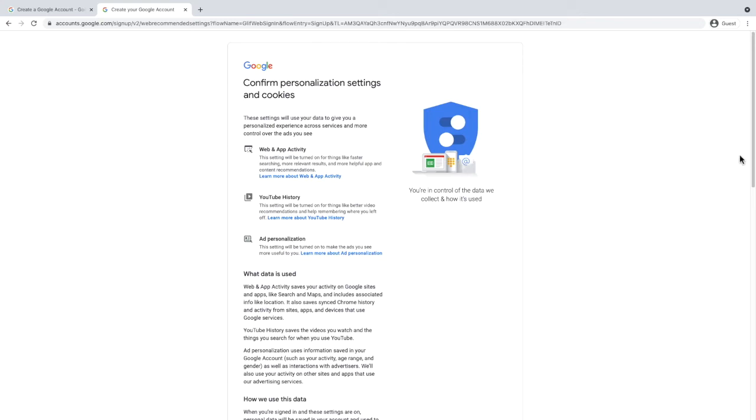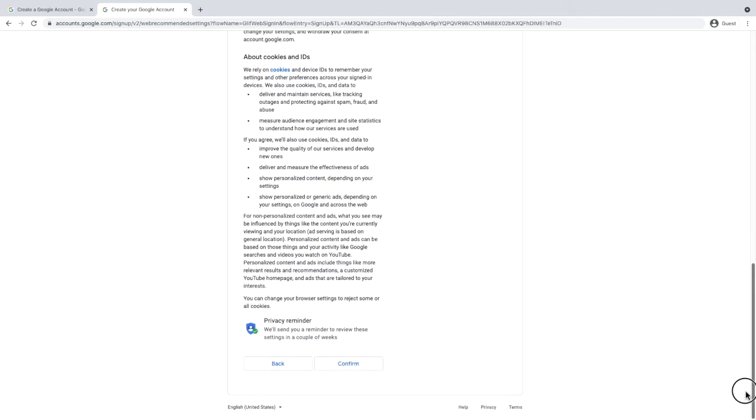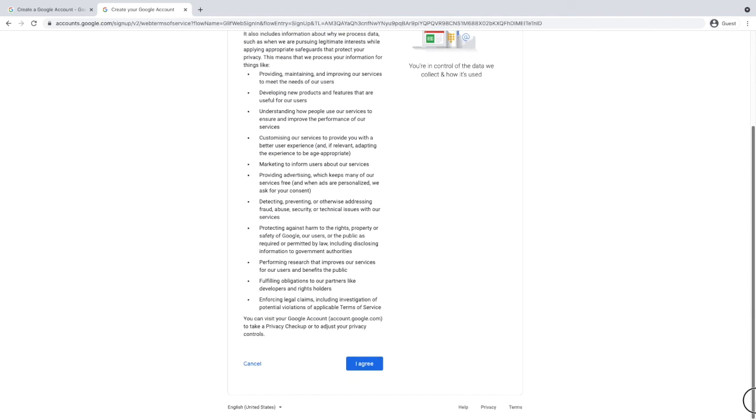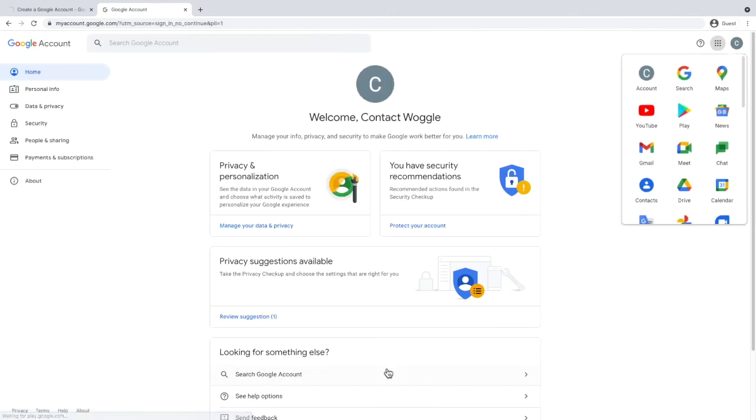Firstly, on this page, you need to confirm the personalization settings and cookie use for your Google account. To do that, scroll to the bottom of this page and click the Confirm button. And on this last page, you are asked to agree to Google's terms of service and privacy policy. To do that, scroll to the bottom of the page and click on the blue I agree button. Once you've done that, the page reloads and you're taken to your Google My Account page.